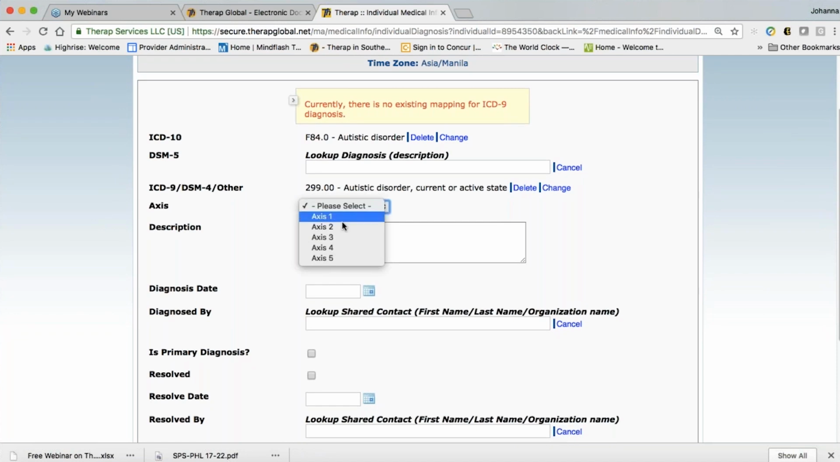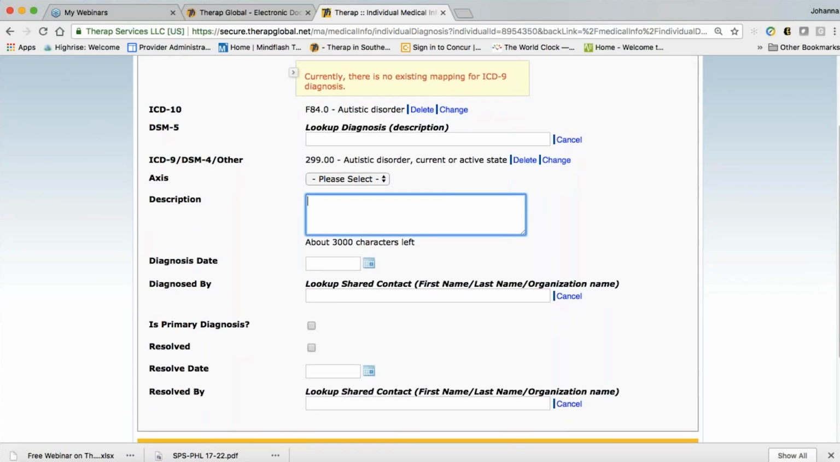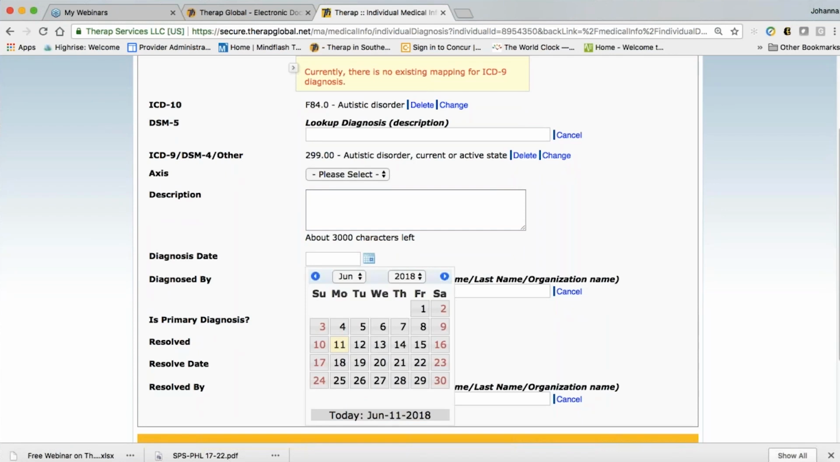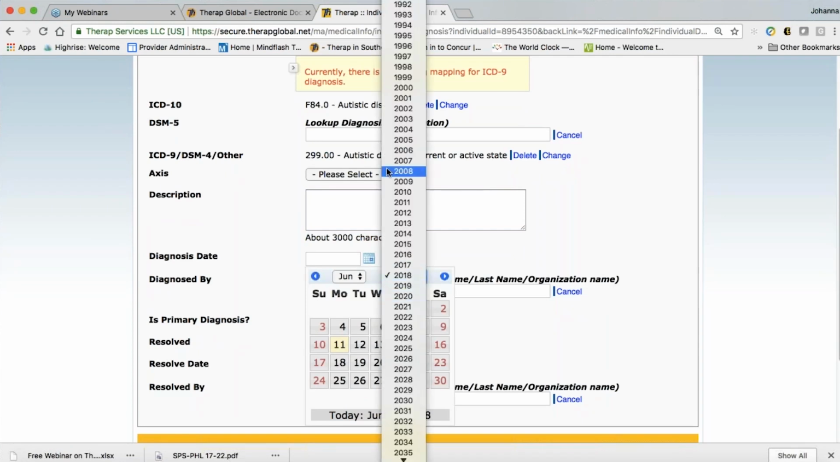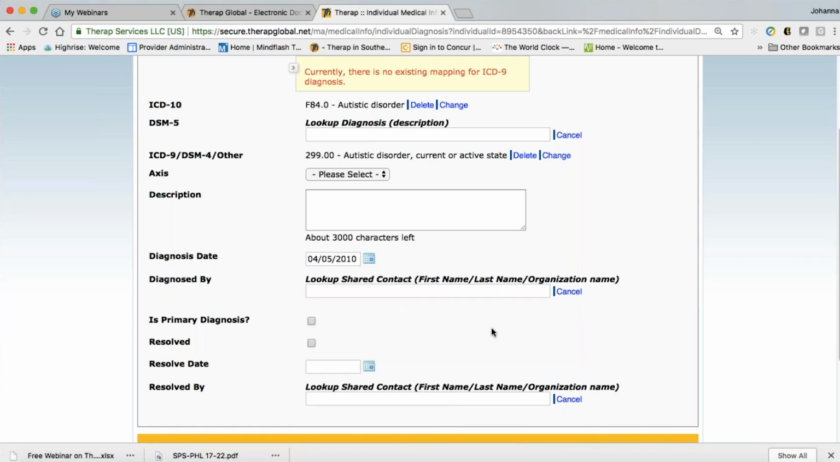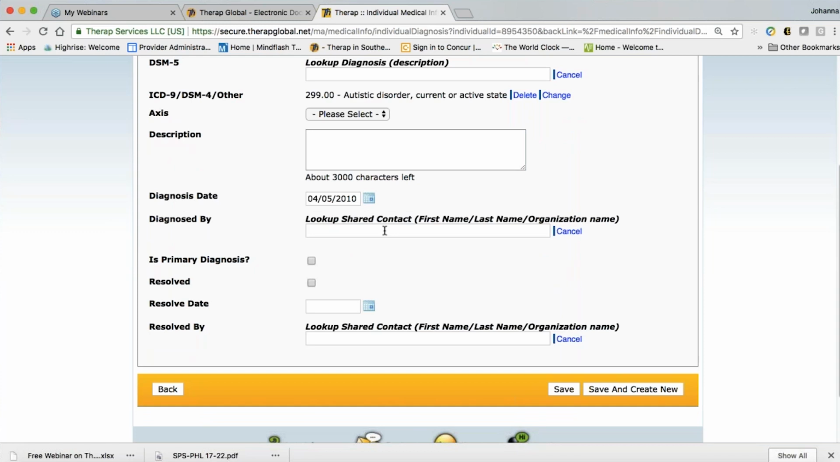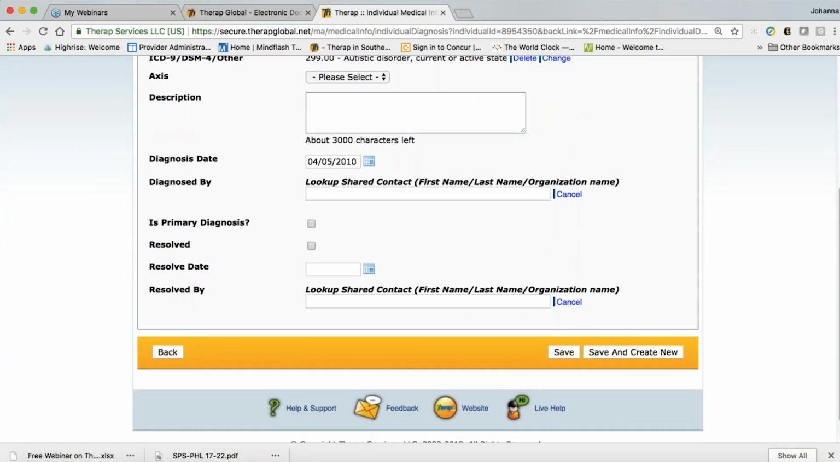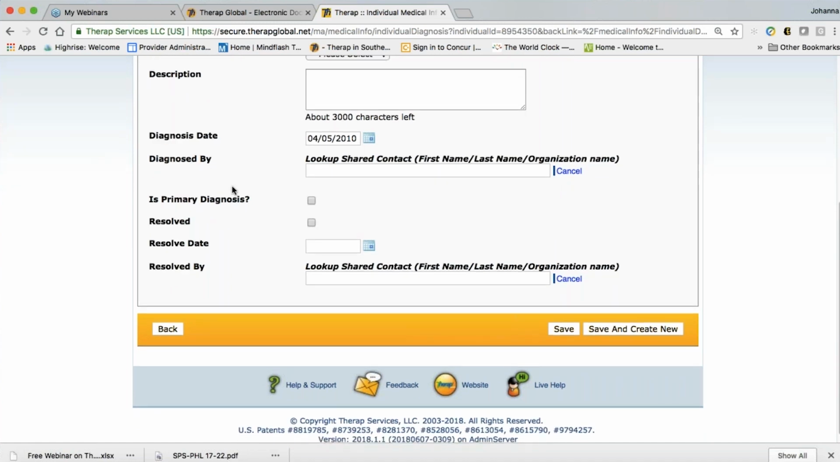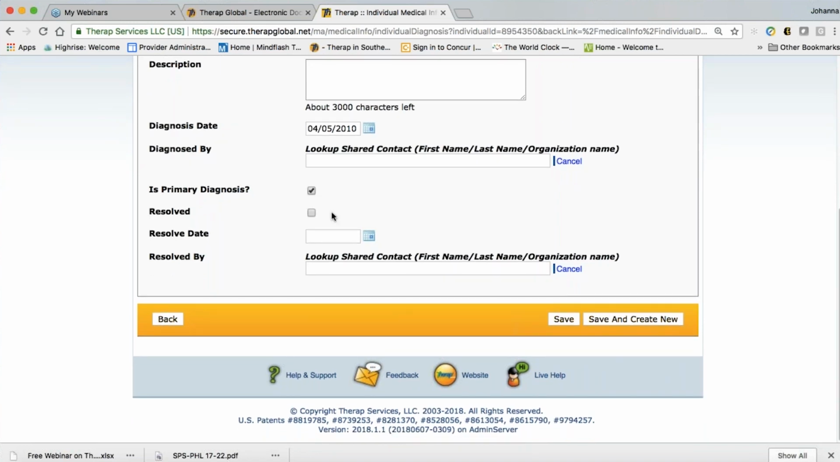If you know what axis the diagnosis is on, you can select that. This is optional. The same with the description, that's optional. If you know when they were diagnosed, if you have that somewhere, you can put that in on the calendar. So maybe I know it was in 2010. This links to the shared contacts that we'll look at in the end. If I knew who diagnosed them, I'd be able to put that information in here if I have it in the shared contacts. If it's their primary diagnosis, I can select this box and it's going to say that this is the primary. In this case, for this person, we'll say that it is.